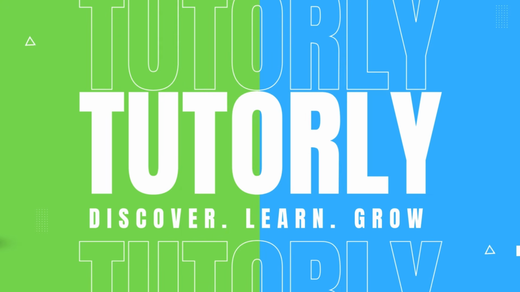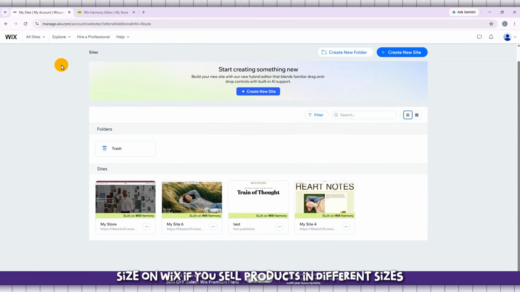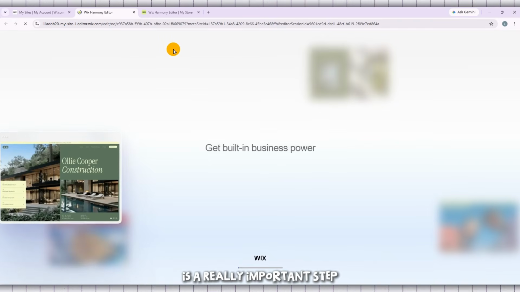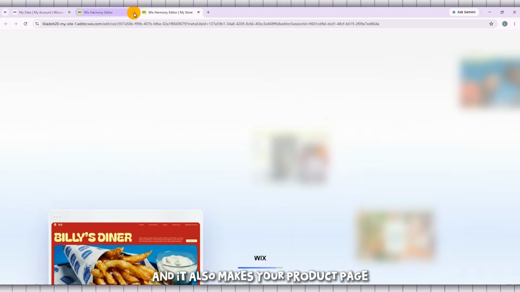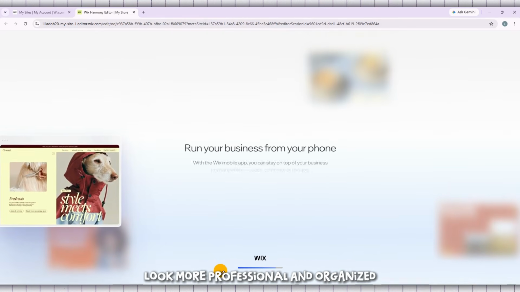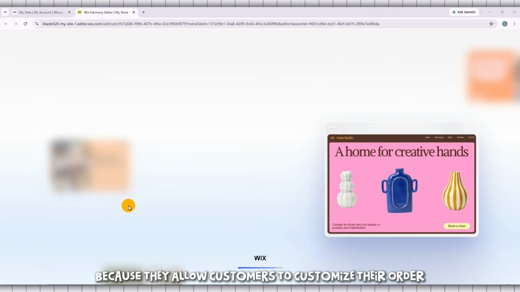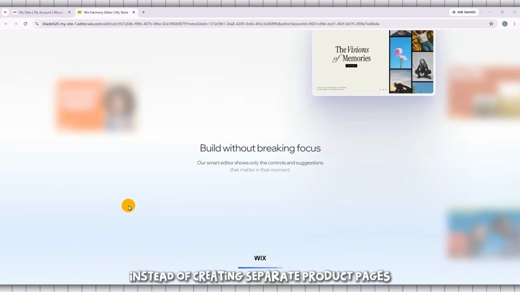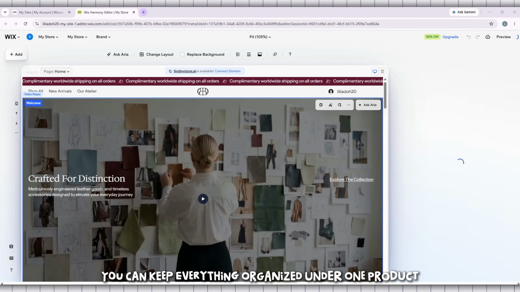So in today's video, I'm going to show you exactly how to add product size on Wix. If you sell products in different sizes, adding that option correctly on Wix is a really important step. It helps your customers choose the version they want before checking out, and it also makes your product page look more professional and organized. For online stores, product options are extremely useful because they allow customers to customize their order before purchasing. Instead of creating separate product pages for every size variation, you can keep everything organized under one product and let customers select the option they need.